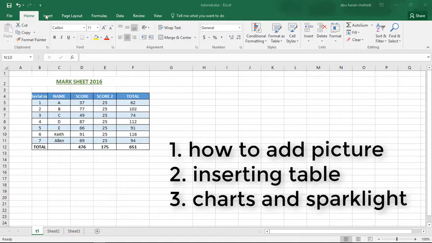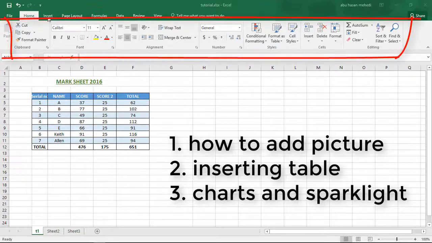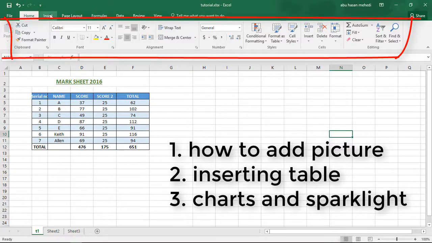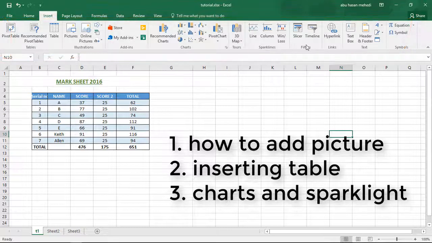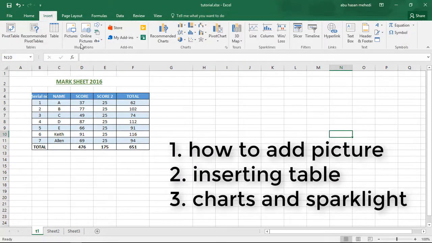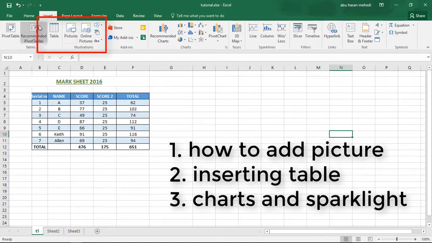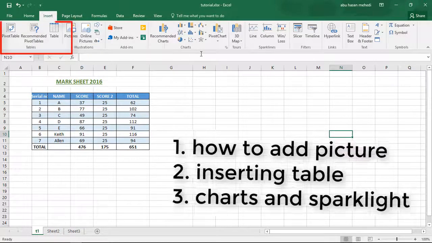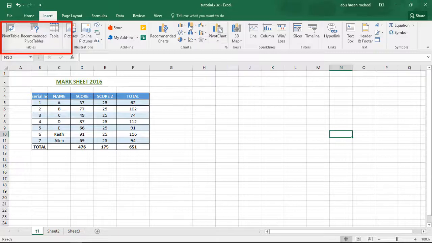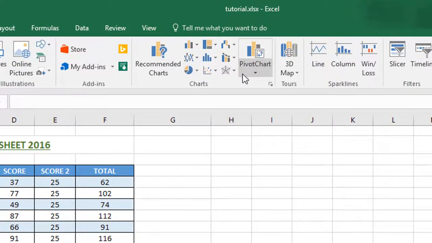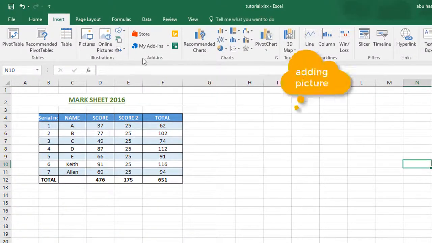And that means that totally in this Insert menu, this ribbon, we will work. Firstly we'll go for illustrations by adding pictures, then we'll go for tables. After that we will work on charts, different types of charts and sparklines. So firstly, how to add pictures.